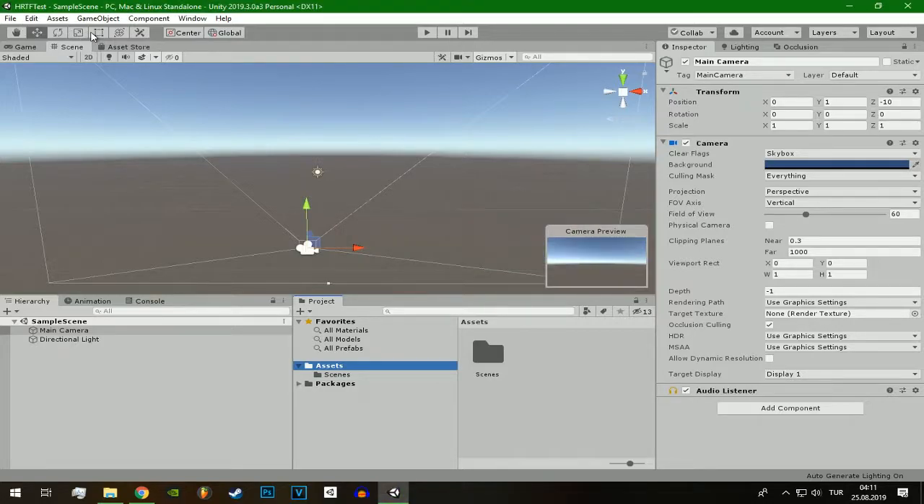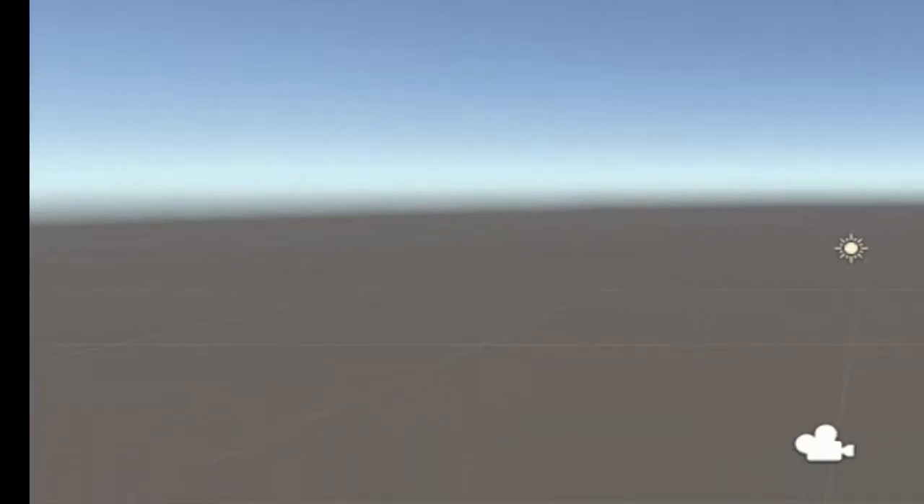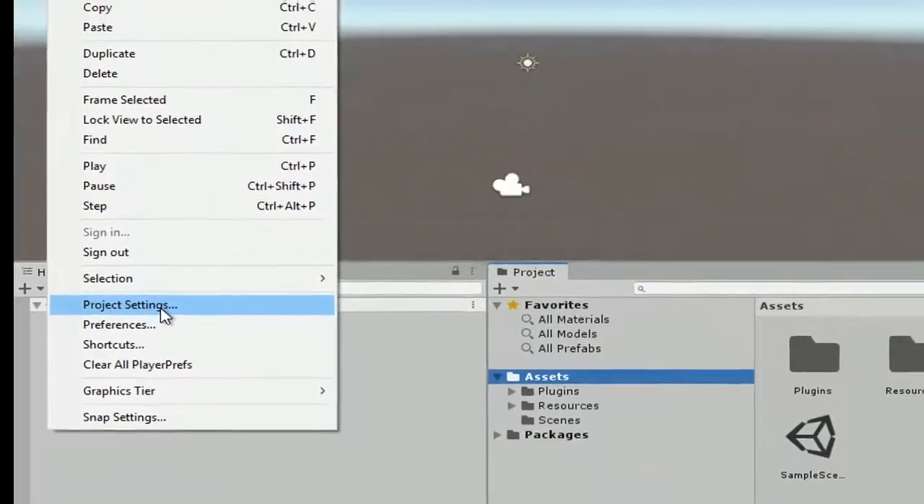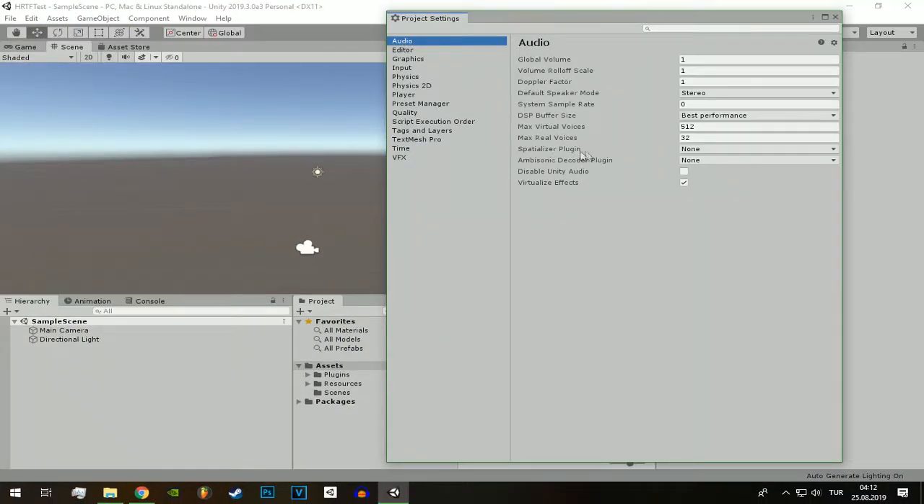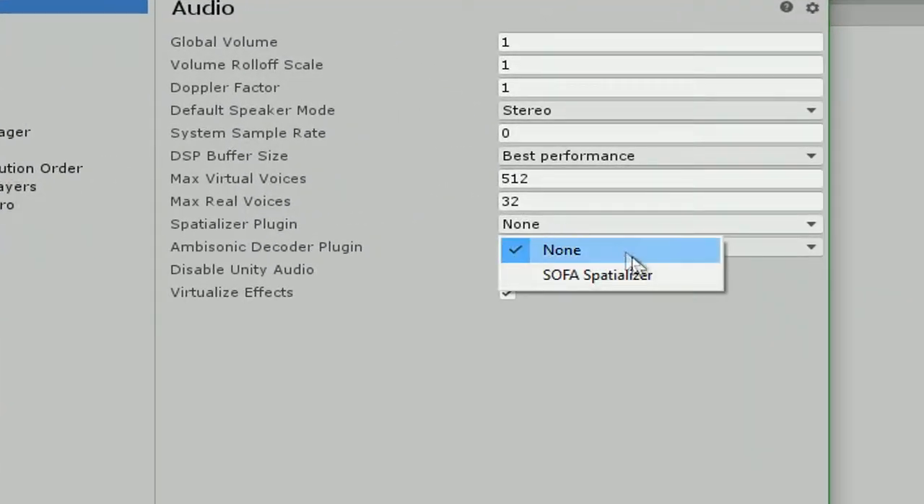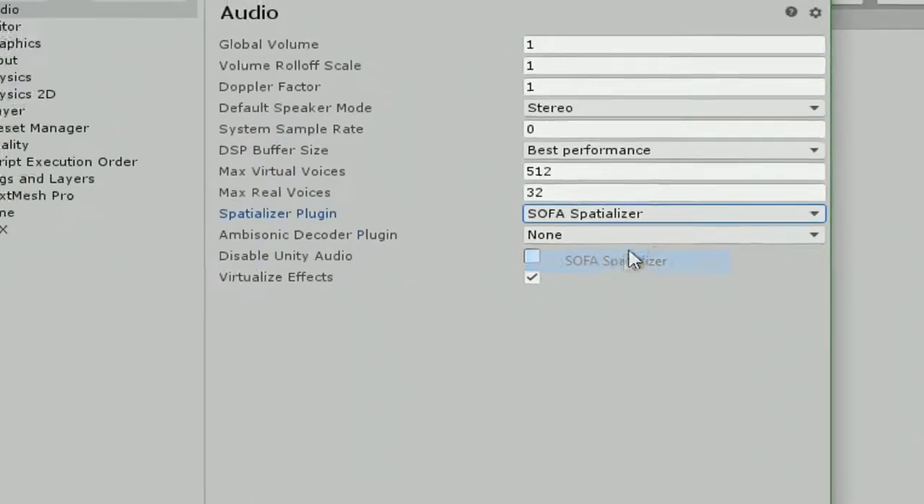Once it's done importing, go to Edit, Project Settings, and click the Audio tab. And then go to the Spatializer Plugin line, and I click None, and click the Sofa Spatializer.